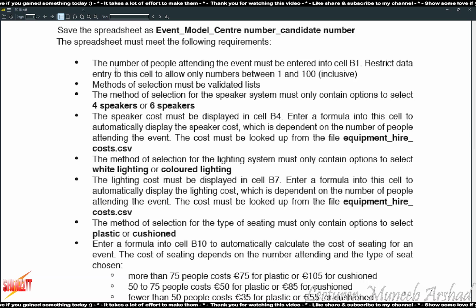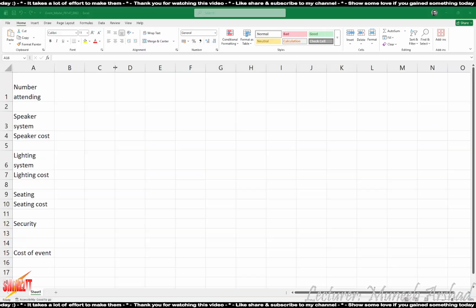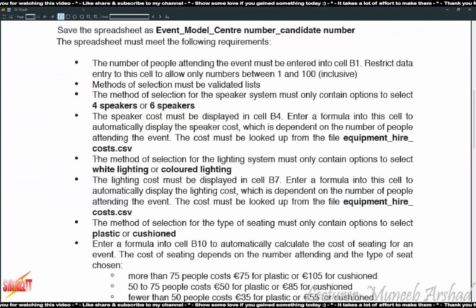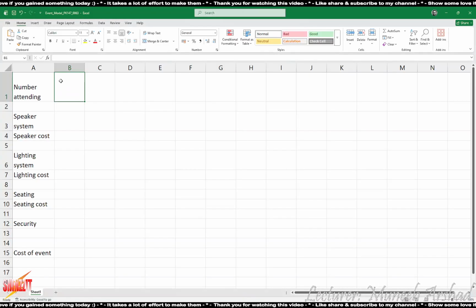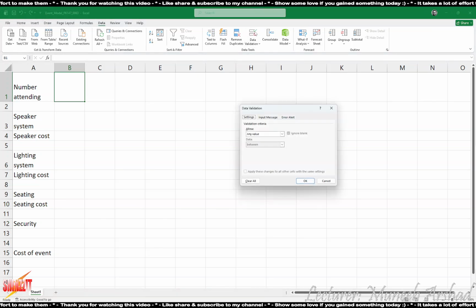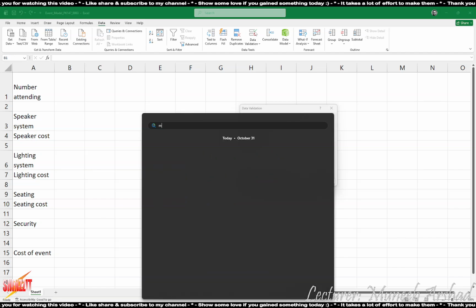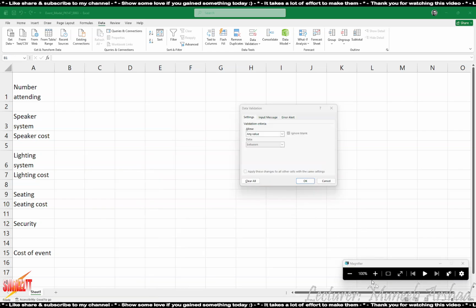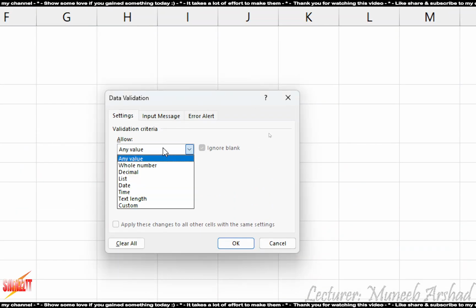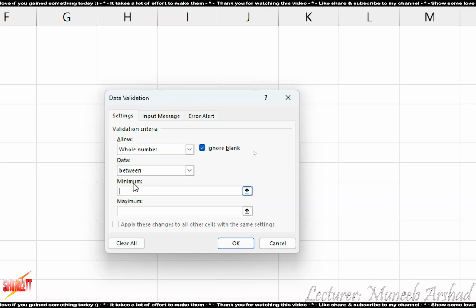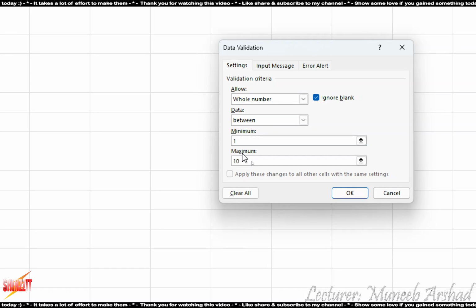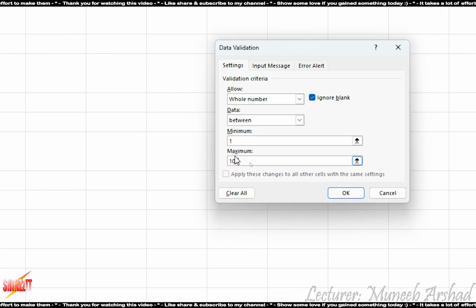It says the number of people attending the event must be entered into the cell B1. So those who are going to attend the event are going to be entered in B1. Restrict the data entry to the cell to allow only numbers between 1 and 100 inclusive. Okay, so we need to restrict the data entry. For that, we need to go to Data and then Data Validation. Let me zoom in for you. So it's going to allow a whole number between 1 and 100. The values that you mention here are going to be inclusive.